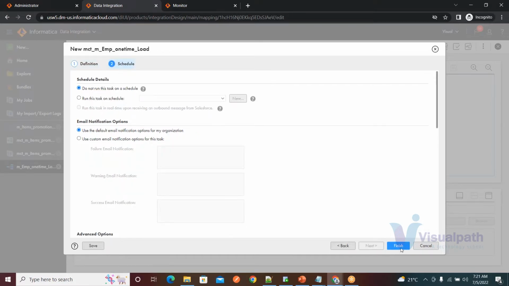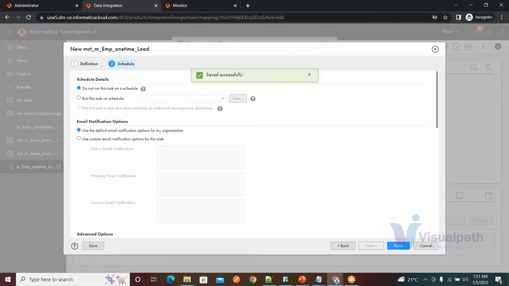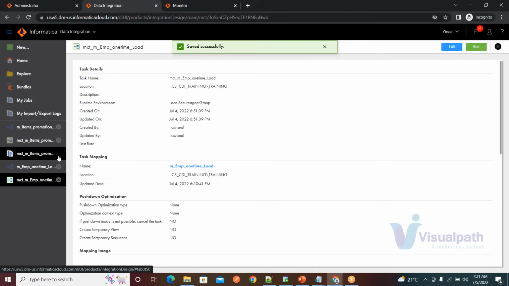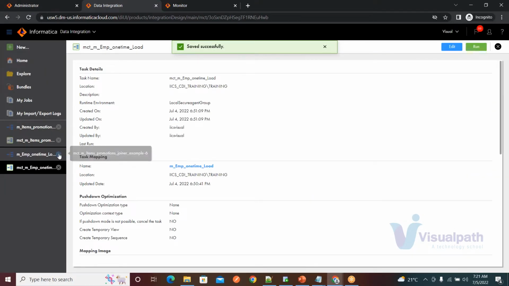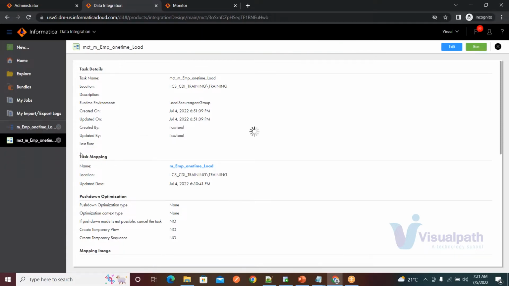Sorry. And click on finish. Okay, so your mapping task is created. Always make sure you close the previous ones just to avoid any confusion. Please close all your previous mappings. Just keep whatever you're working on right now and click on run.